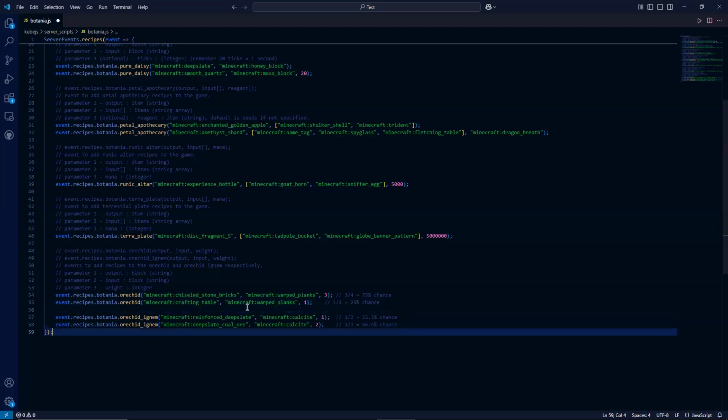For our orchid, we're going to have 2 possible things you can get from warped planks. So you can either get a crafting table or chiseled stone bricks. The chiseled stone bricks has a weight of 3, and the crafting table has a weight of 1. So the higher weight means the higher chance. So 3 out of 4, you're going to get a 75% chance of getting chiseled stone bricks. And then you're going to have a 25% chance of getting a crafting table.